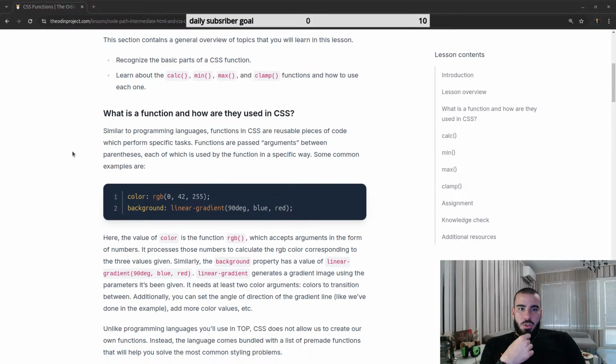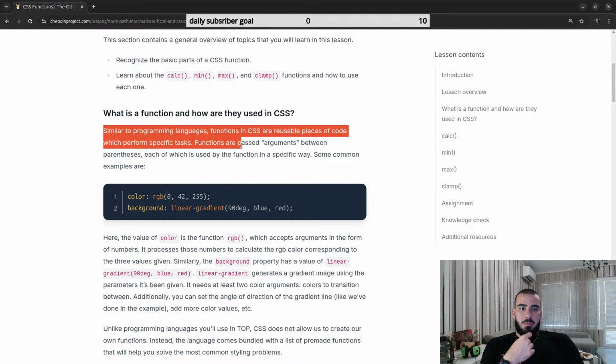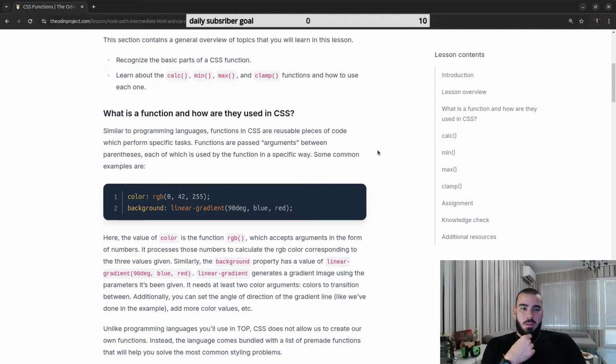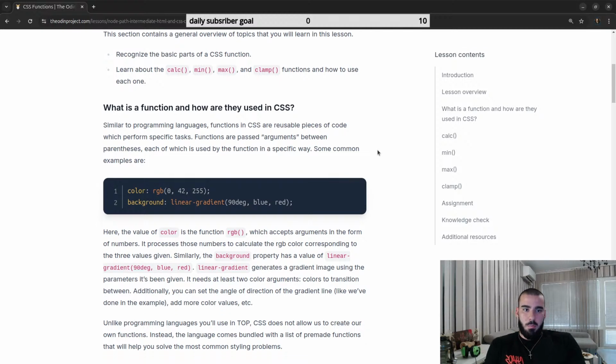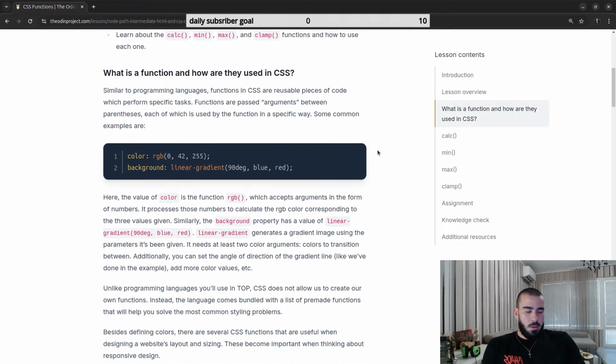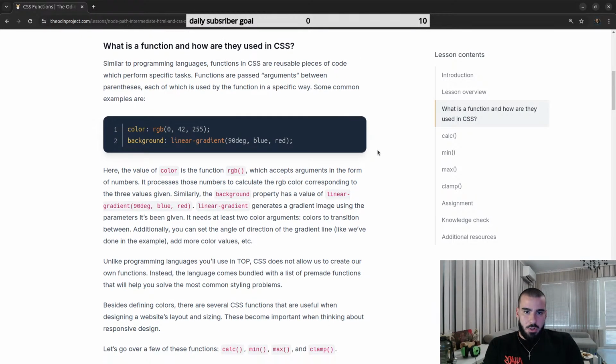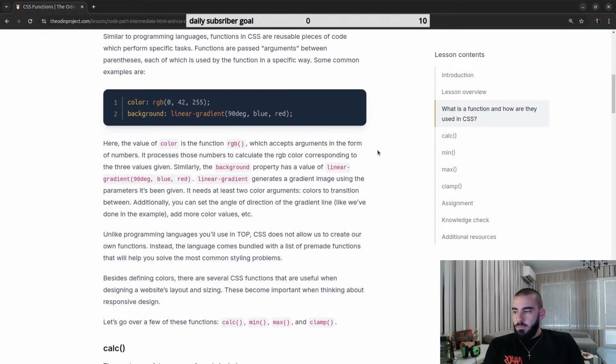So, what is a function and how are they used in CSS? Similar to programming languages, functions in CSS are reusable pieces of code which perform specific tasks. Functions are passed arguments between parentheses, each of which is used by the function in a specific way. Some common examples are the rgb function and linear-gradient. Alright, so I never actually thought about this, but those are actually functions. Indeed, I've been using them, but I've never thought about it.